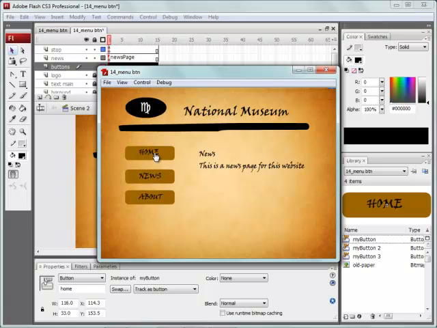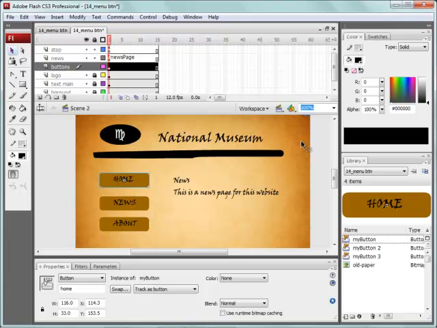Let's see, when we click on home, it will go to home page. Yep, it works. It goes to home page. When we click on news button, it will go to news page. So well done. But what if you have to move from one scene to a certain frame on the scene itself? You might get confused, but I will show you an example of it.